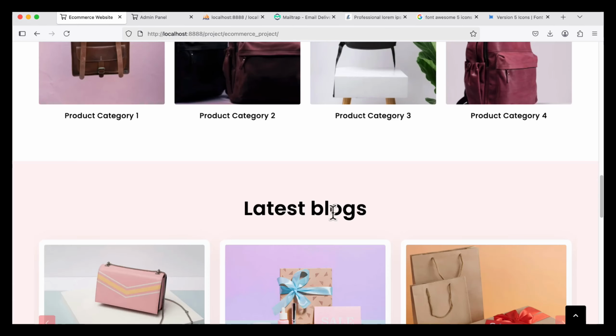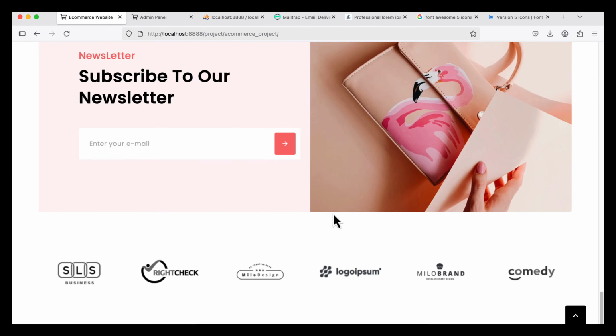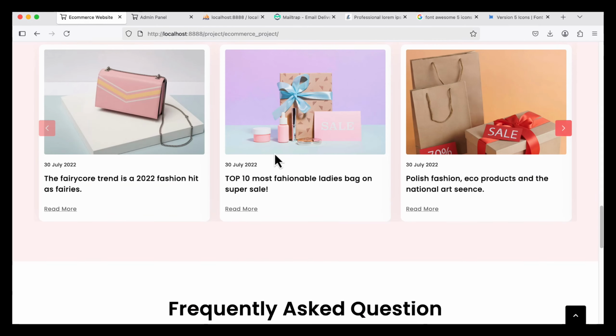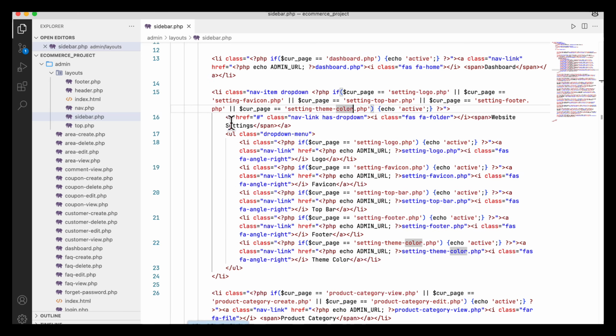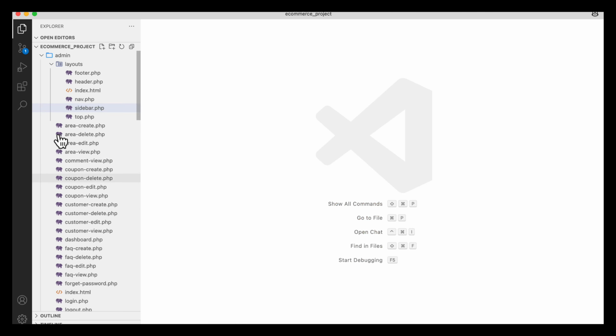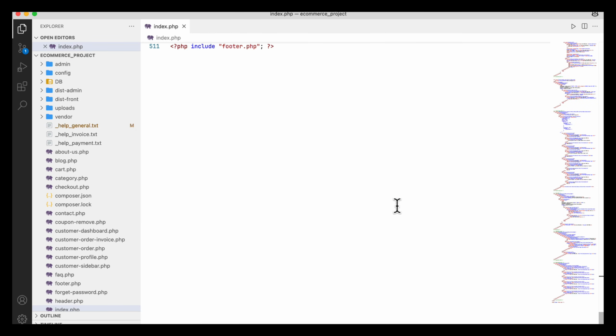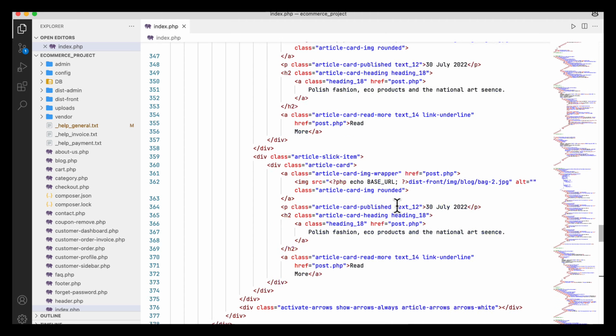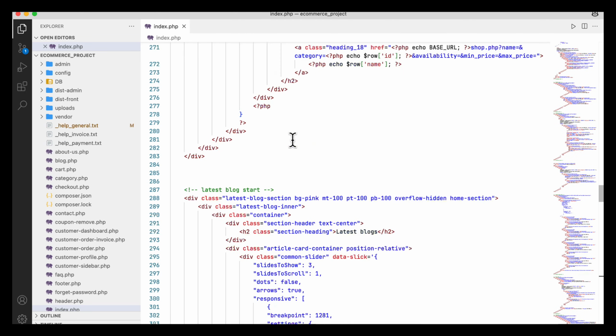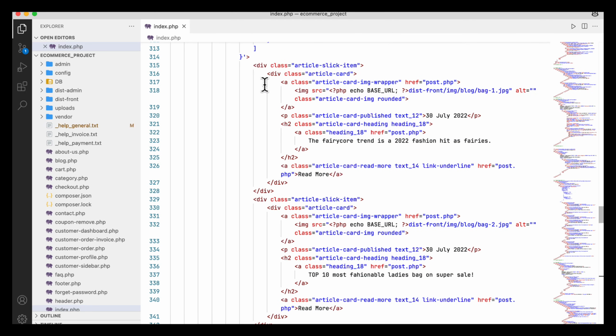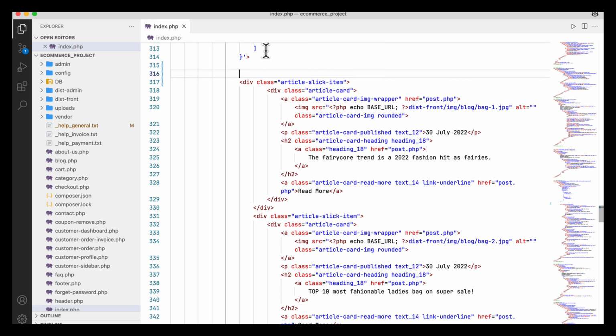For example, here I am going to check the latest blog, you see here. So in the home page there is a blog. I am going to the index.php, and here at the bottom, if you see, there is a blog article. So this is the blog section, the latest blog section. So I am going to make it dynamic.